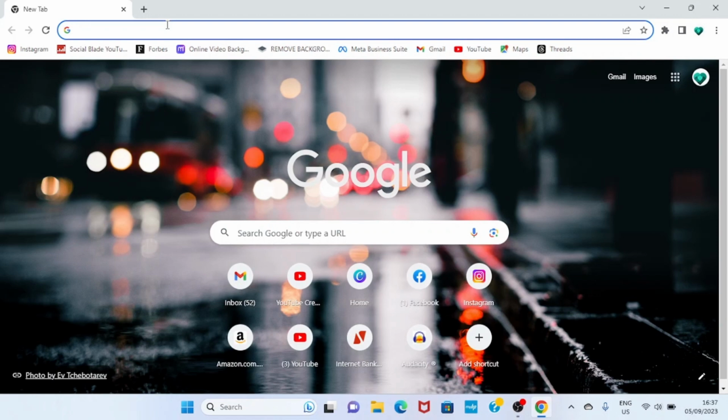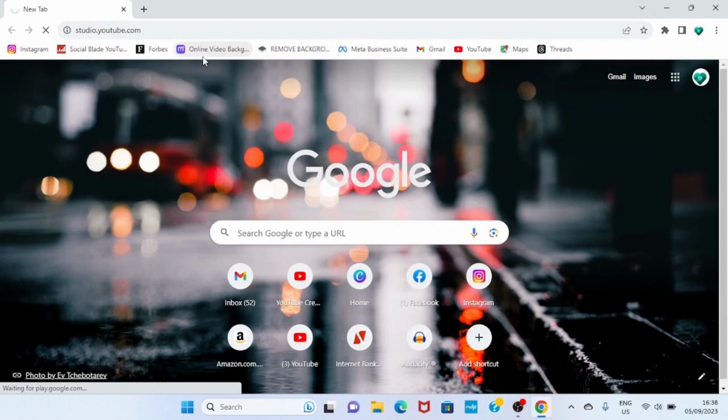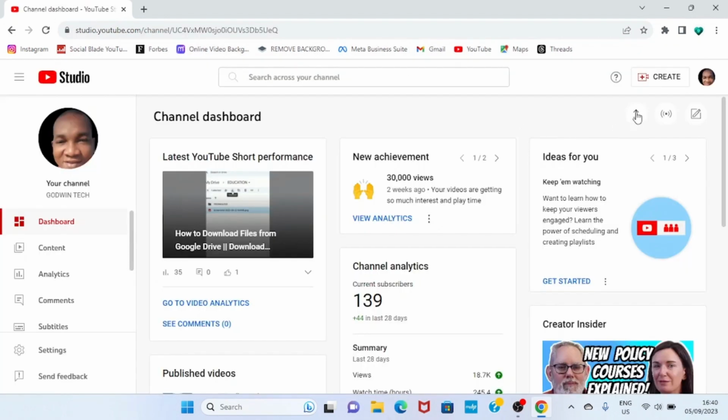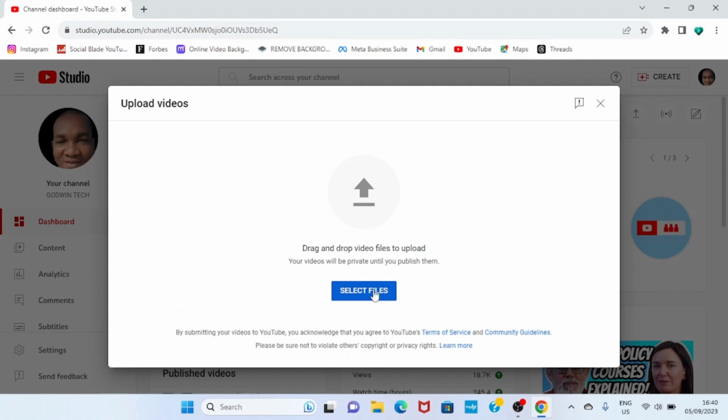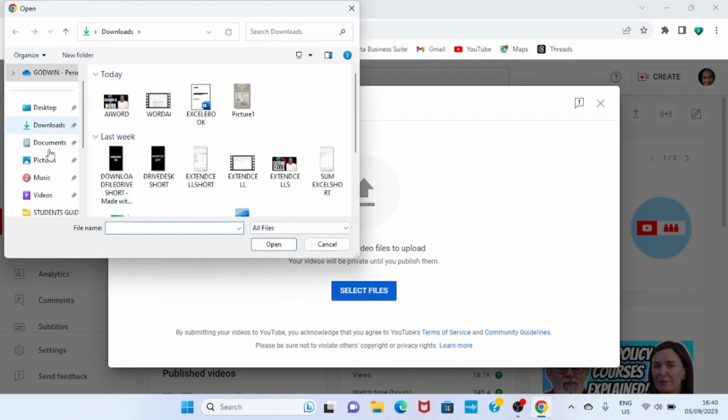Visit studio.youtube.com. As YouTube Studio opens, click on the Upload icon. Select Files. Then navigate to where the video is saved on your computer. This is the video I want to upload.